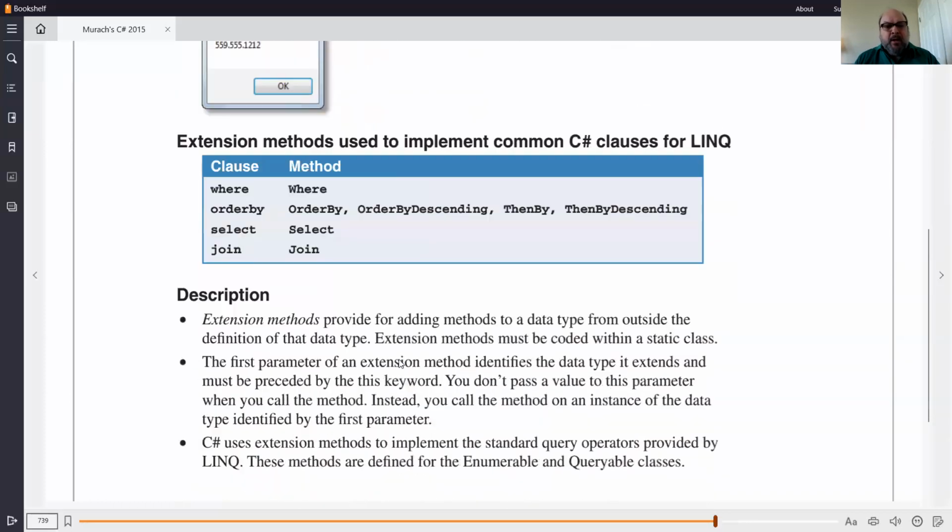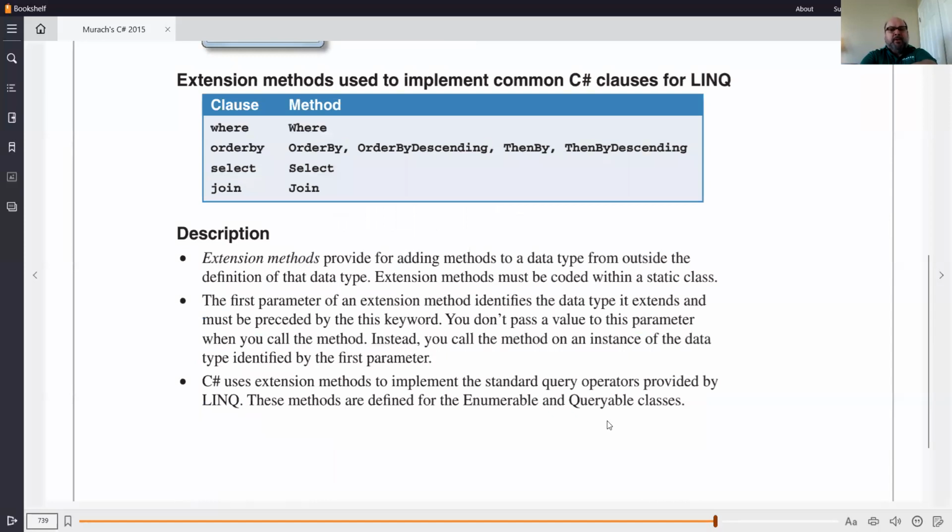All right. So these are the extension methods. The good news is these are pretty much the same ones we've been looking at. Where is the same, order by is the same, but now notice that we've got an order by descending, not just an order by. And then notice if we want to do multiple things, you can do a then by or a then by descending. Select is the same and join is the same.